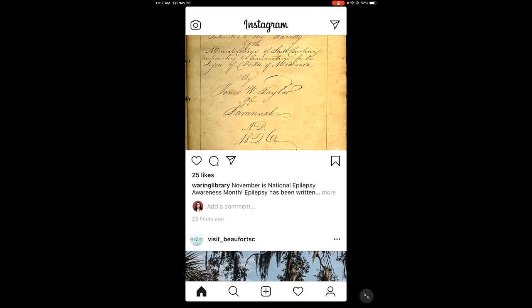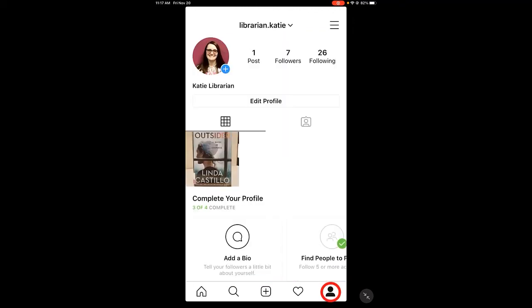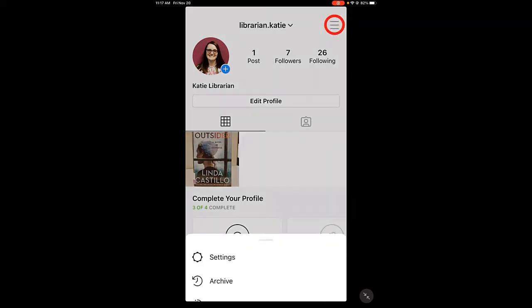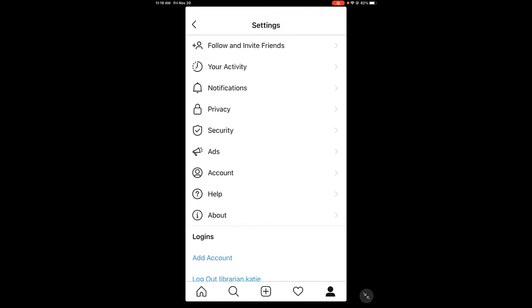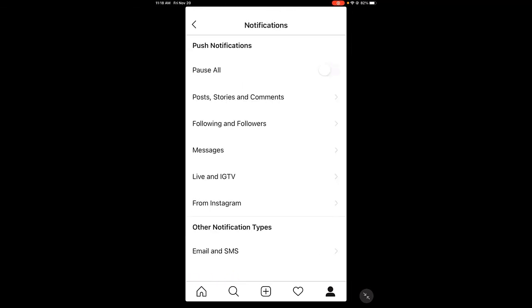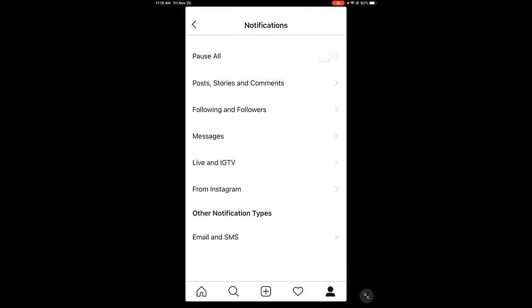Before we wrap this up, I do want to briefly go over security settings. I'm going to go back to my page by clicking on my profile button down here. And then these three lines in the upper right-hand corner, if you tap on those, this pulls up, again, our menu where we can click on settings. And then from here, different things that you can do. You can change your notifications. So some people like to be notified whenever they have new likes or new messages. You can change how often you get emailed or texted.